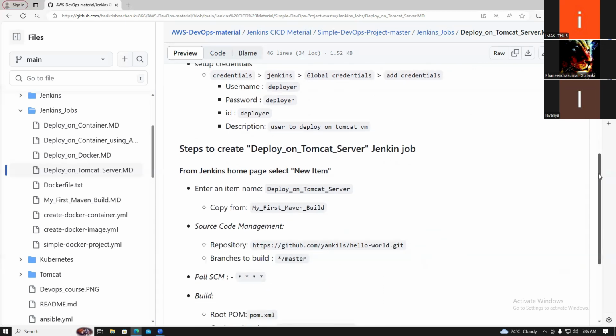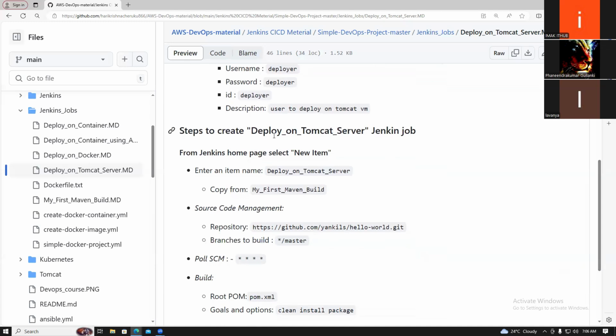Next, set up the Deploy on Tomcat server Jenkins job. This is the job. From the Jenkins homepage, select New Item, enter the name Deploy on Tomcat server, and copy from Tomcat build.